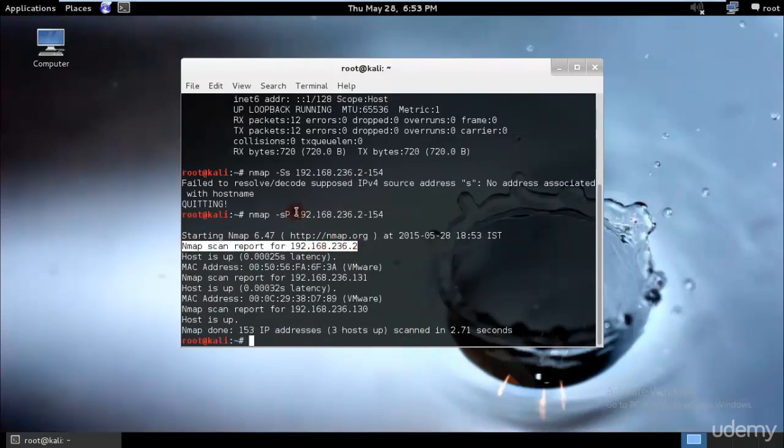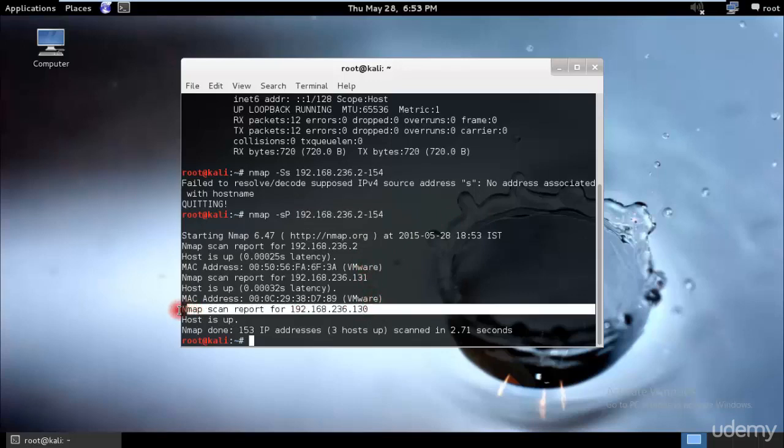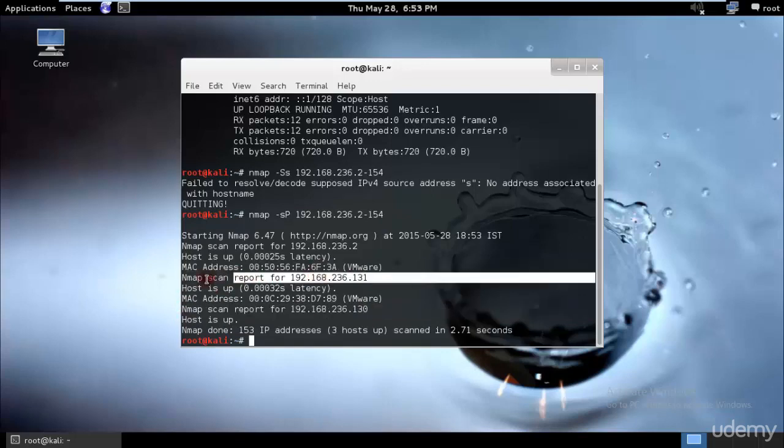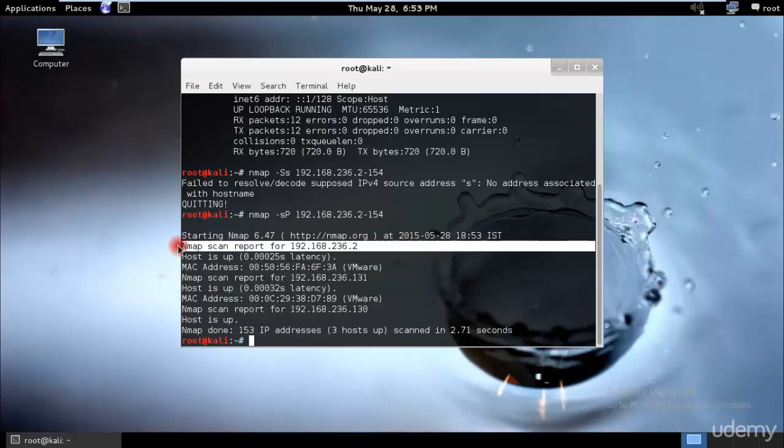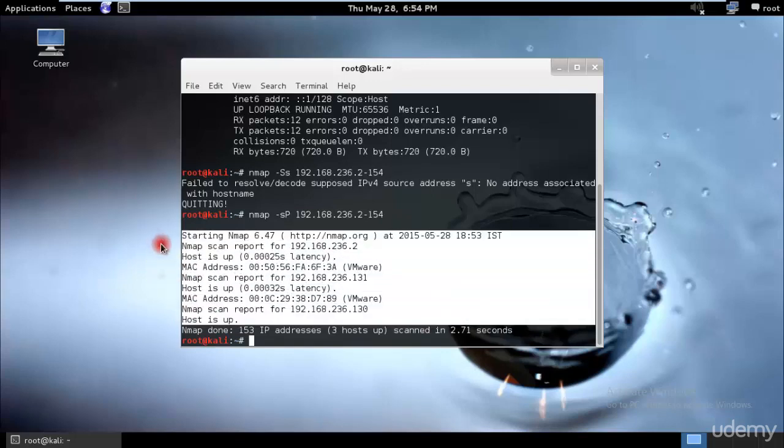So what this is exactly doing is it's capturing all the connections that are available on my router right now. So as you can see, I have this VMware version as it's showing 192.168.236.30 and 0.131, which is mine, and this is the default gateway router. All of these three are up. That means all of these are working right now.